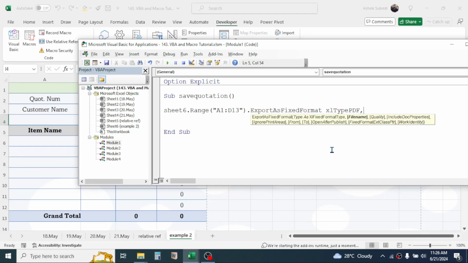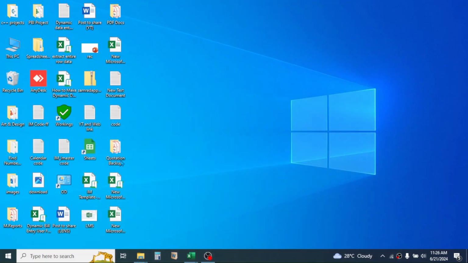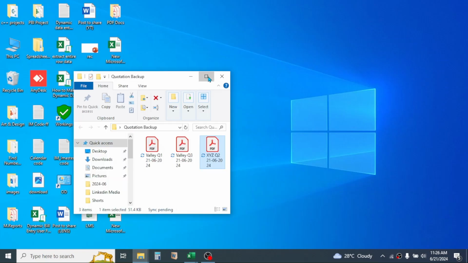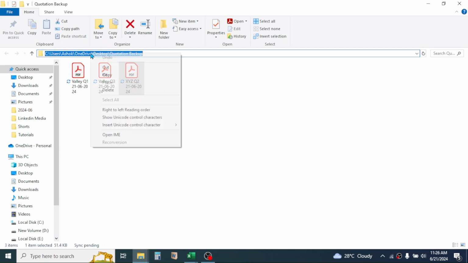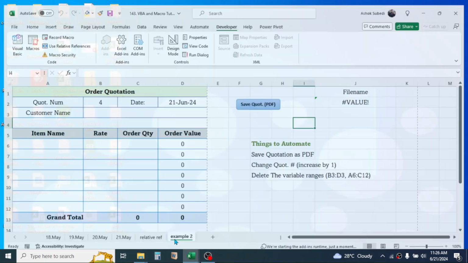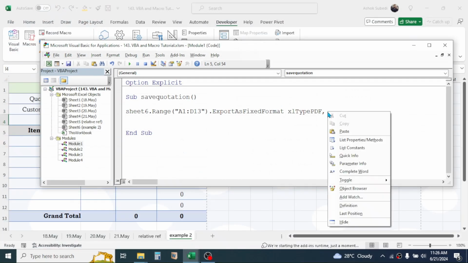Now we need to give here the folder location where we want the PDF file to be saved. For that, minimize these windows. Then here I have a quotation backup folder on my desktop. Open the folder. Then to copy the folder address, click on this folder address bar. Then the address will be shown. Right click here to copy this. Now go to your VBA window and paste the address that you copied.